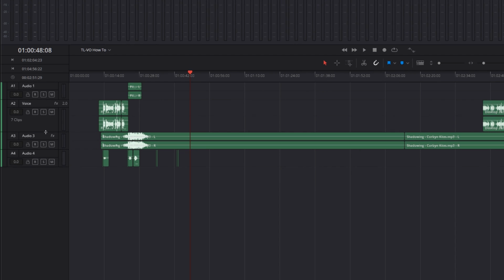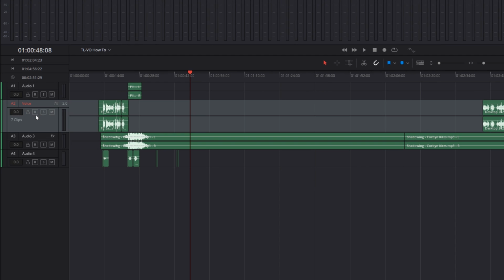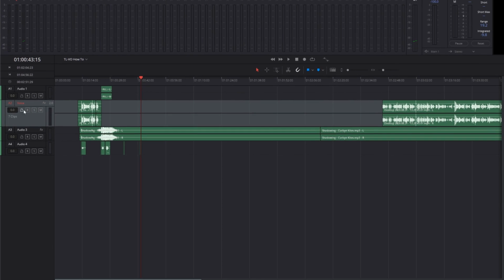And what most people do is they come in here and click on the record button and find that nothing happens. You can't get the record to happen. And when you click up here and try and click record, nothing records. So it's actually a very simple fix.